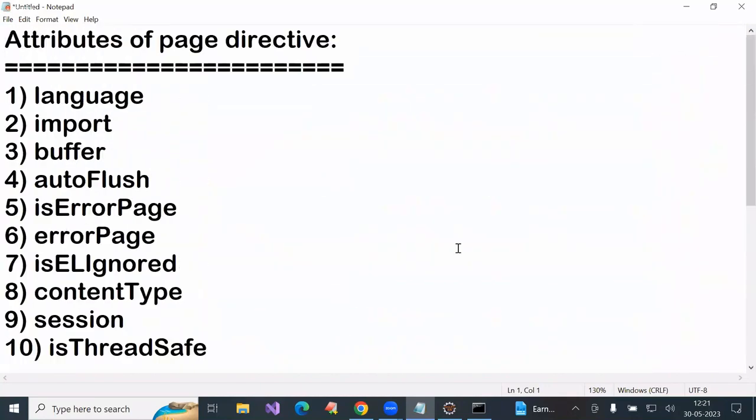Out of 10, which are important, we'll see. Say, first one, language. Is it important? No. Why? Default is Java. JSP supports only Java, so that is not required to write. At present, JSP supports only Java, and Java is the default, so no need to write. So that is not important. Second one, import, is required. Only 4 packages are default. For the remaining packages, import is compulsory. So that is important.